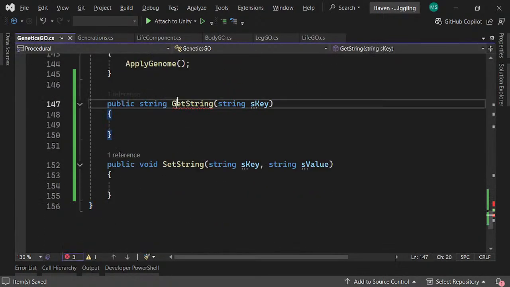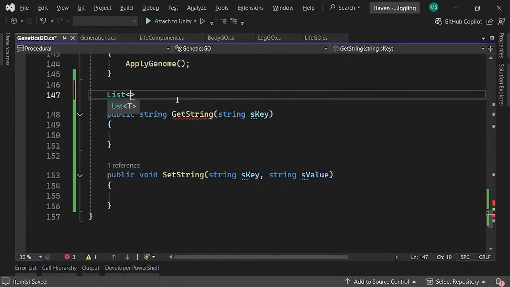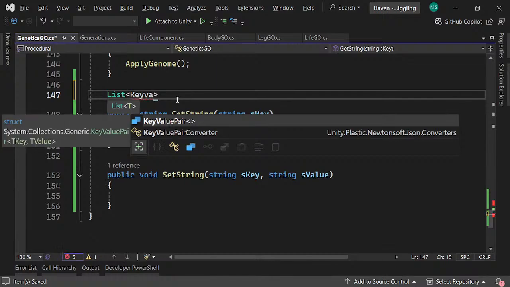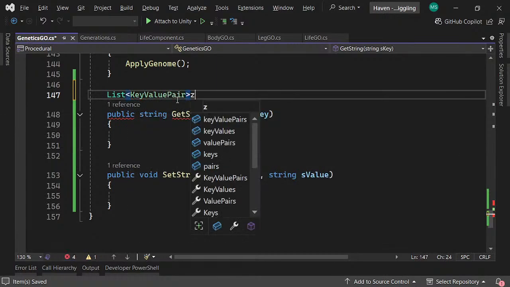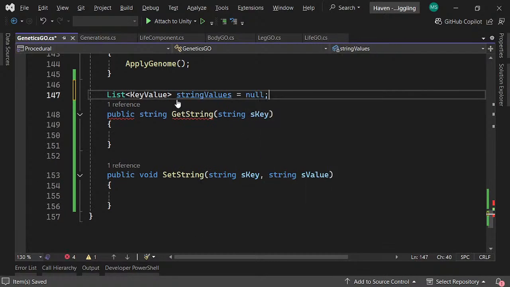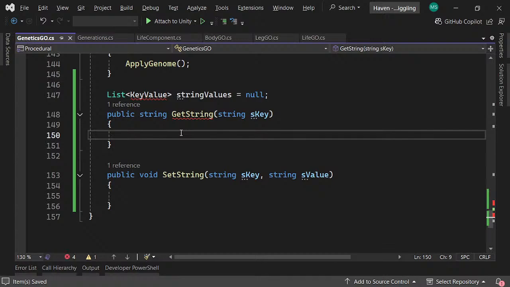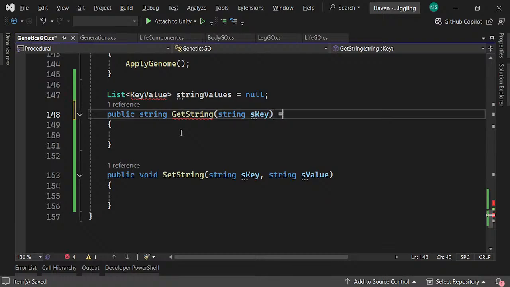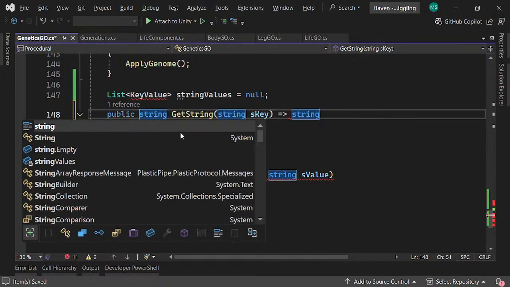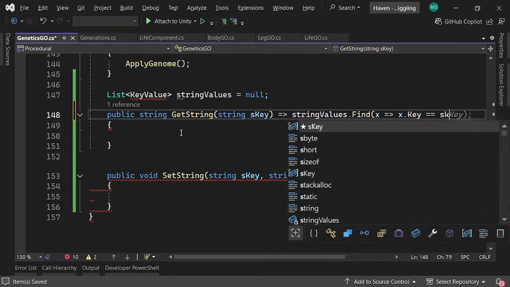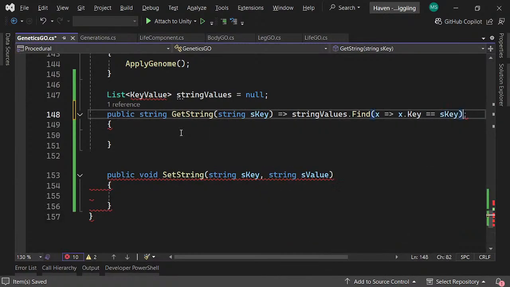Oh, and then I just say, okay, so list of... actually it's just the key value. Oh yeah, okay, key value, no, not key value, let's just do key value, string, and equals no, and then this is just the string values dot find x dot key equals the S key.